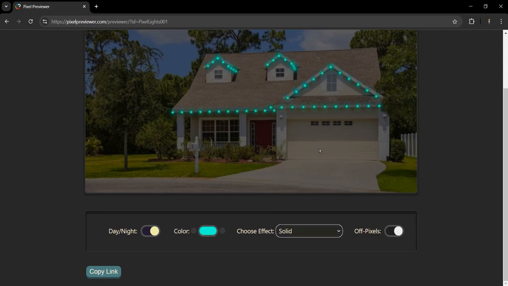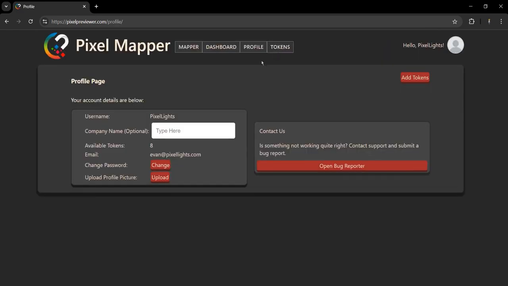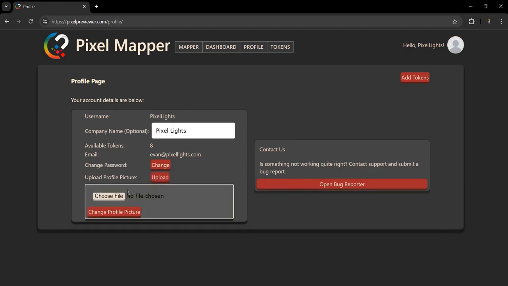You can use the Copy Link button to copy the page URL to share with other people, such as customers. Additionally, in the profile settings, you can edit your logo and name, which will change the title and logo in your previews.